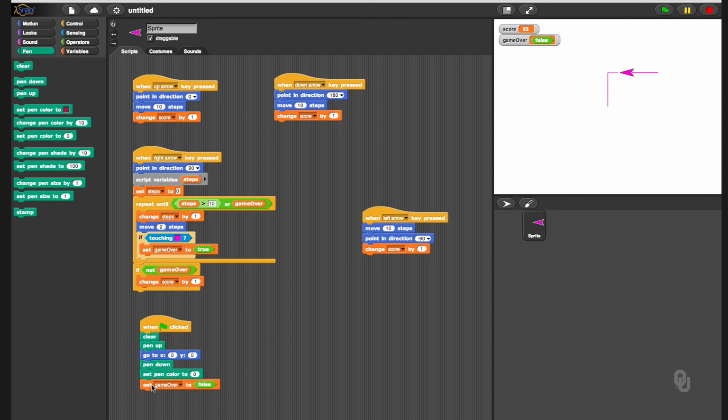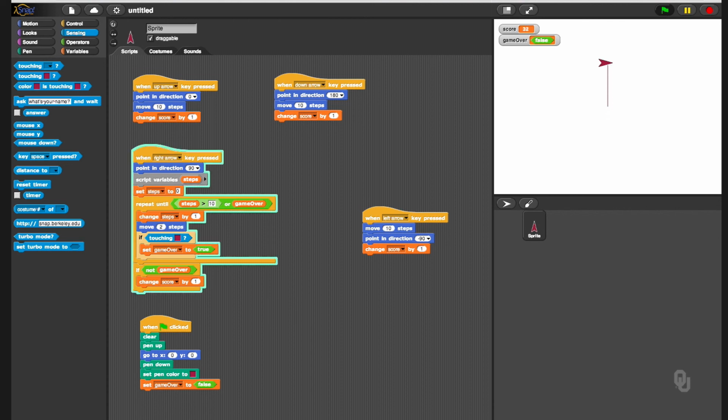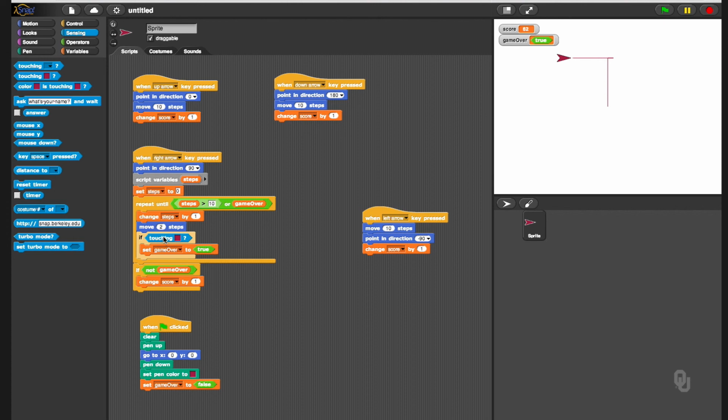Or, actually, we can leave it at pink. I'm going to leave it at the default red. That will actually work really well. And then we're going to switch this touching block to just say, is it touching the default red? It should work. Drive up, drive over, turn around. This touching color doesn't seem to be working, so let's try something else. Let's actually try touching pen trails.